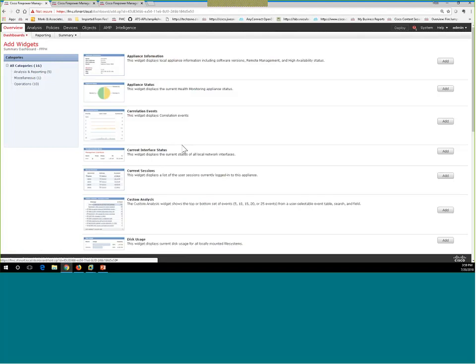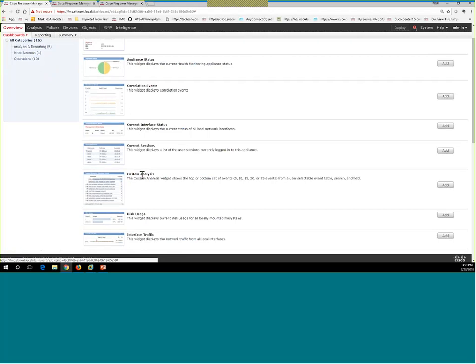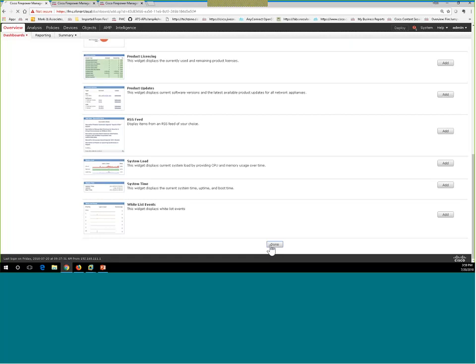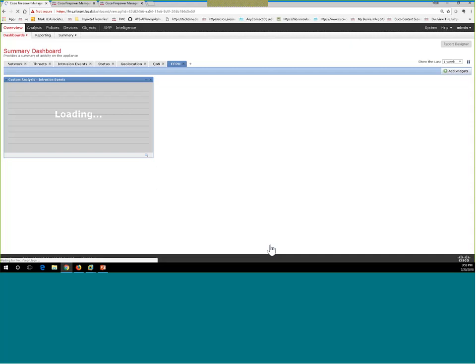And from here, if you really want to have the ability to customize, it's called the custom analysis. So I'm going to go ahead and add this. I'm going to say I'm done. And you can add as many widgets, as many tabs as you want. And you can actually make this your preferred page when you log on.